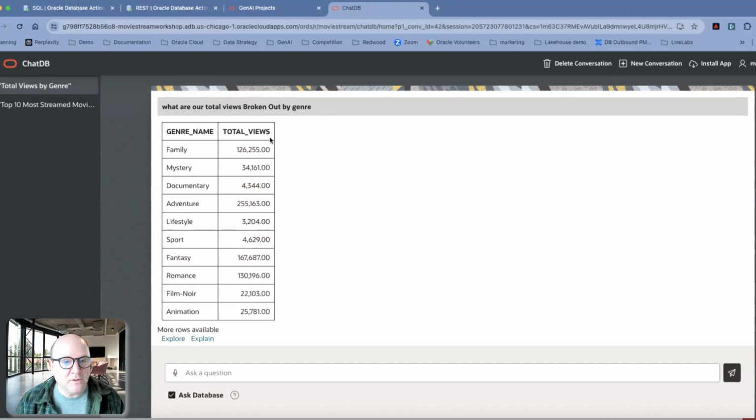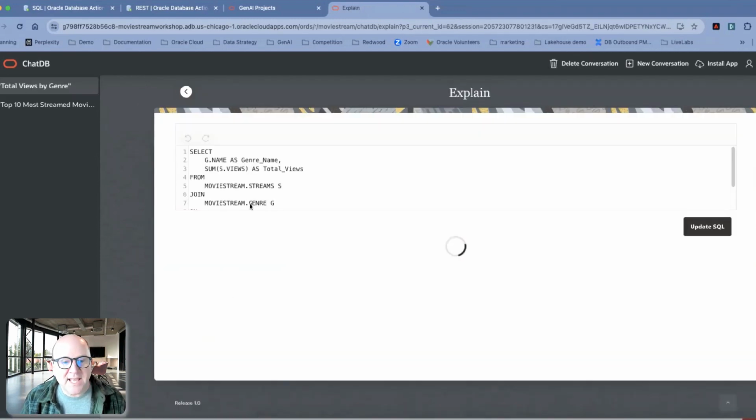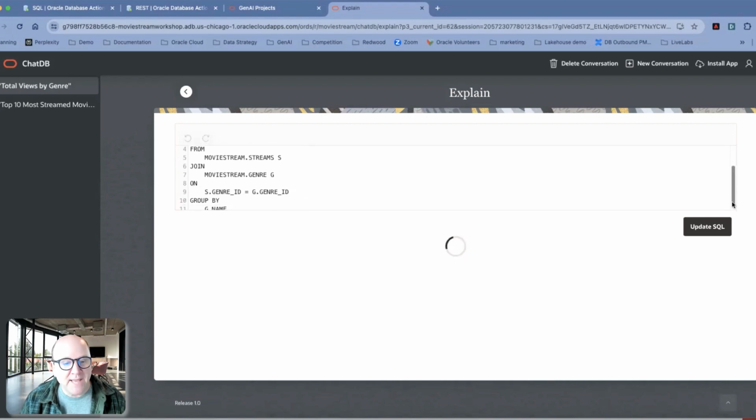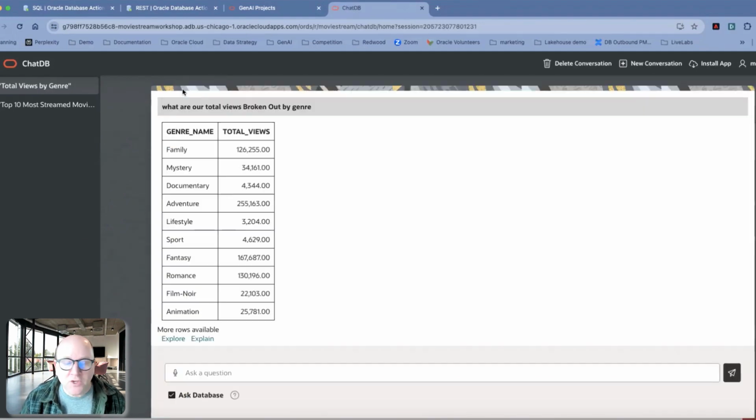So here's our total views broken out by genre. This was generated for me automatically, right, using Select AI. And in this case, a large language model that translated that language into SQL. So in this case, what it did is it said, okay, I'm going to look at genre, total views, and I'm going to join multiple tables, and I'm going to come back with that result. Okay, so this is one way you can use Select AI, right? And Select AI makes it super easy to build these apps.